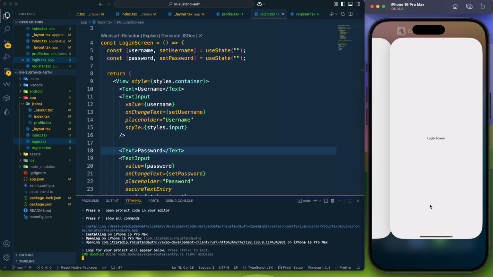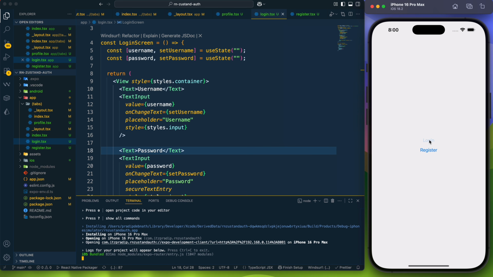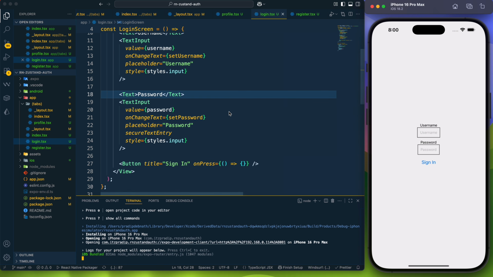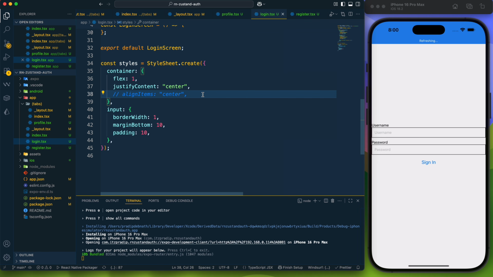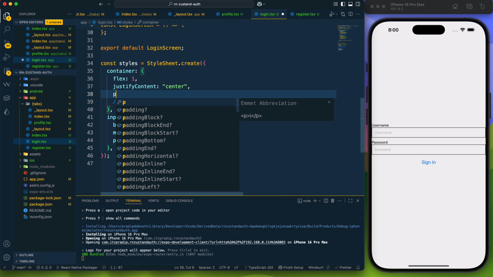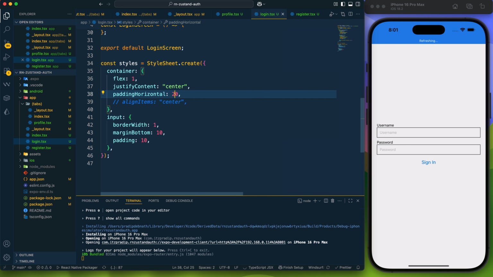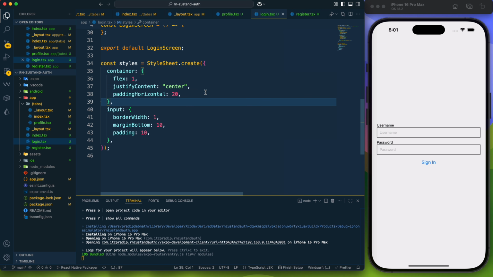Okay, so we can now get rid of it, and now if we go to login, here we can see we have the login screen ready. Let's get rid of this align items center, and for the padding let's provide 20. Okay, so now it's looking good. So this is the login UI. Now we need to implement the functionality of the login.